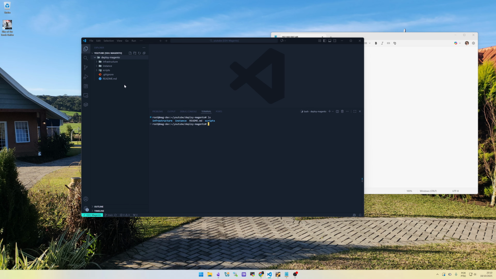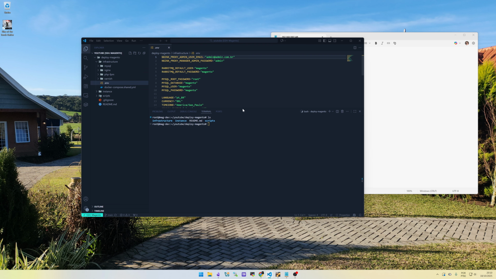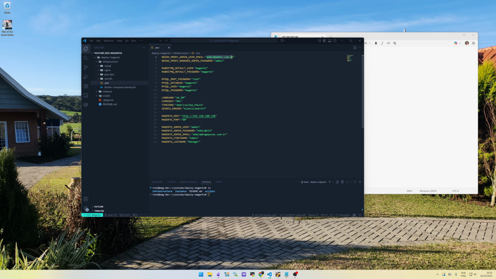You need to configure this file .env. Here we have variables: Nginx proxy, RabbitMQ, MySQL, database, user, user panel, admin panel.